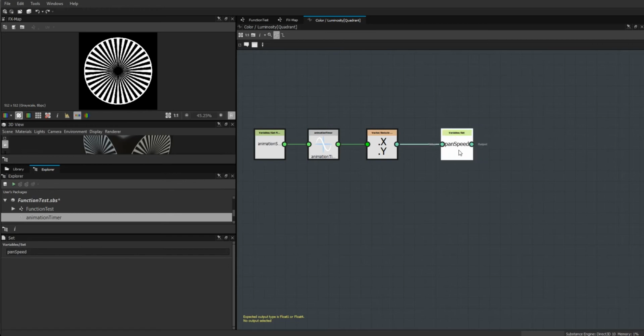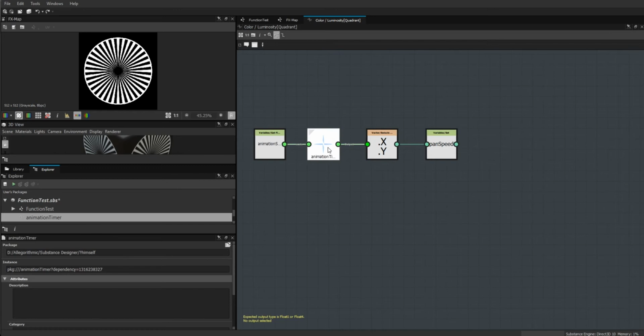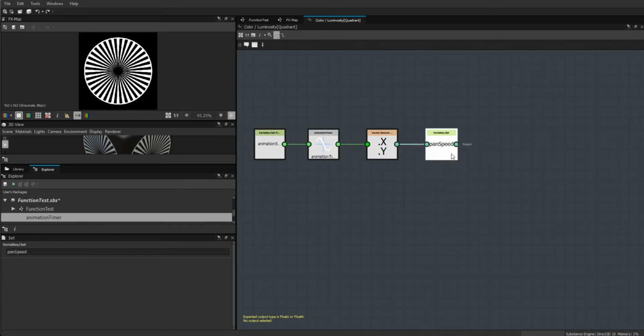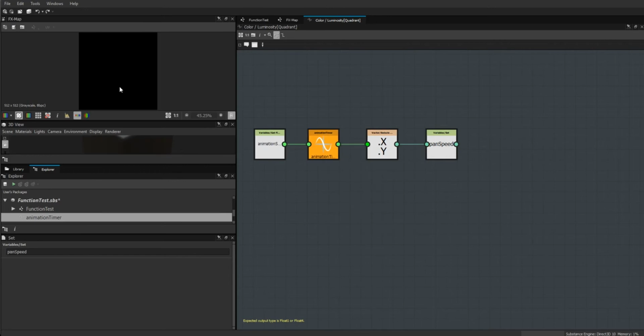Right now, if we set this, well, we can't even do it because it's not the right type. If we set this, it wants a float 1 or a float 4, and this is a float 2, so it's not going to accept this as an output node. I just want to show you something. If we set this as our output node, our image disappears.